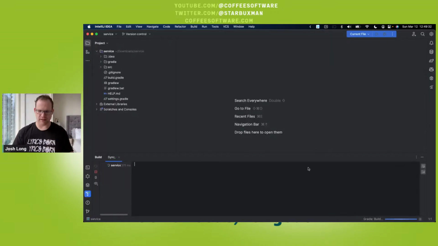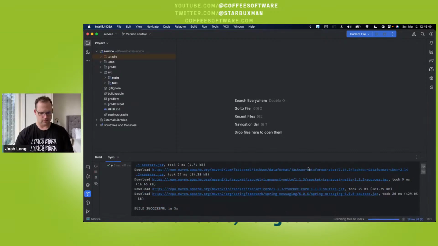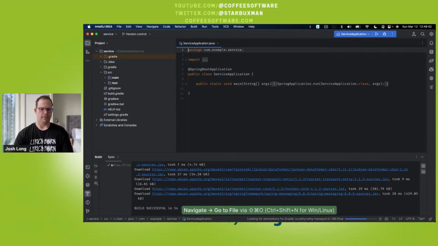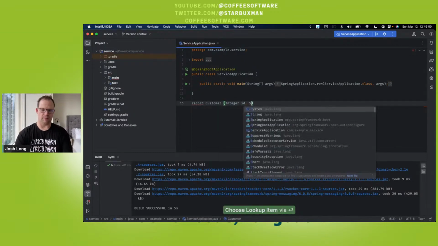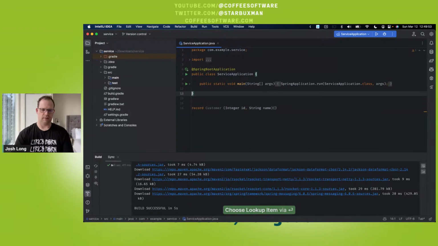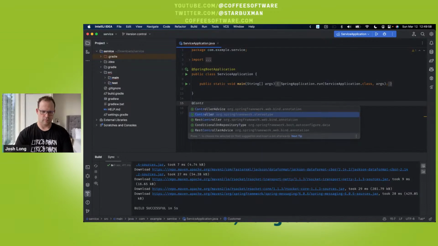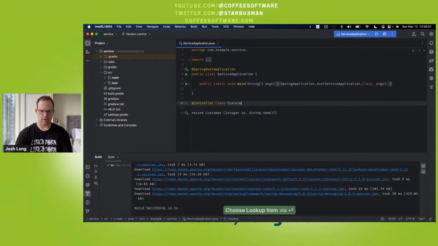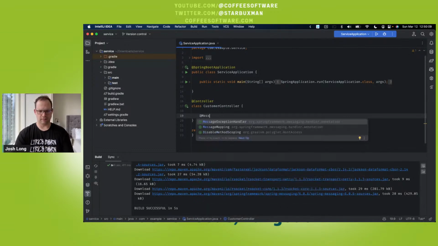Okay. Open this up. And service. So again, pretty trivial. We're going to describe our domain in terms of our domain instead of a schema file. Okay. And I'm going to create a @Controller. Customer controller. Okay, and then we're going to create a message mapping endpoint.